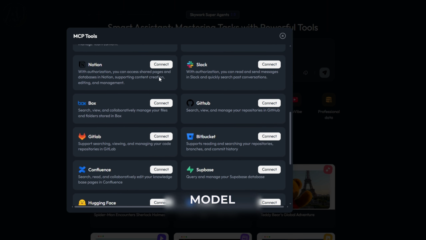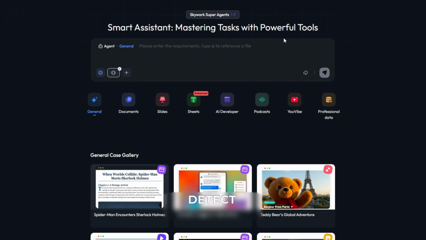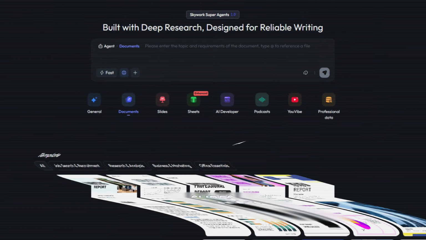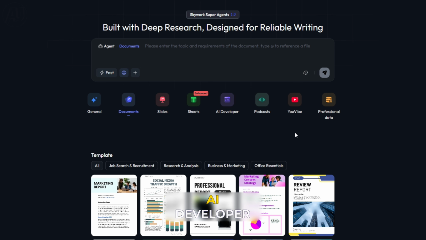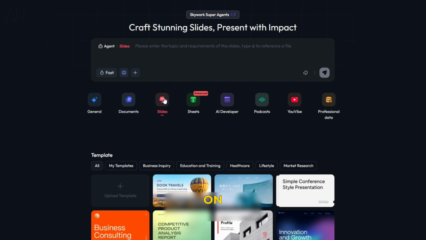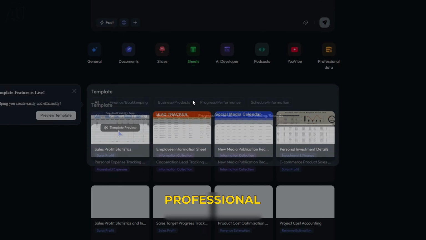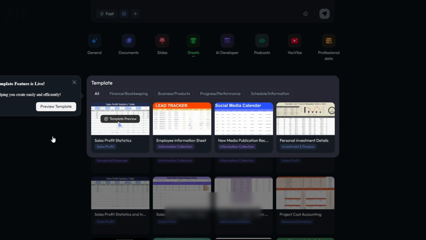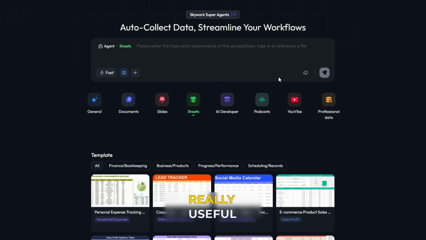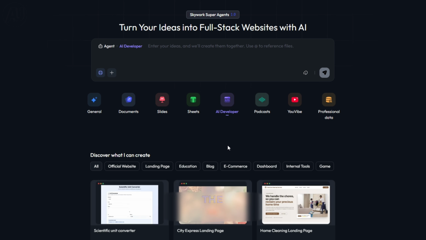We have the general model. This will automatically detect your prompt and choose the right agent. We have the document agent, slides, sheets, AI developer, podcast, UI, and lastly the professional data. My favorite ones are the podcast and the AI developer. Other AI agents are also really useful, especially the slides and the sheets one.